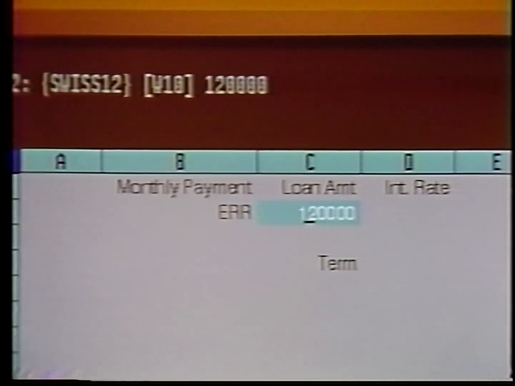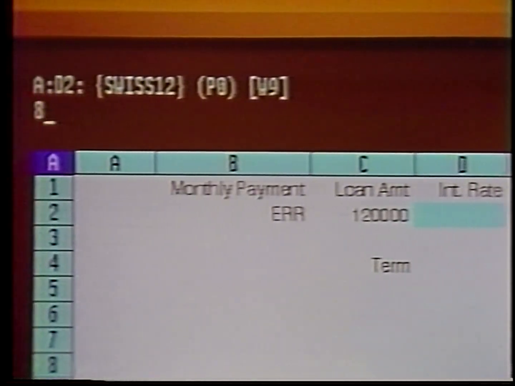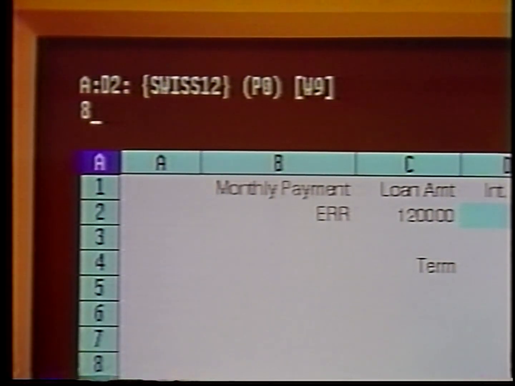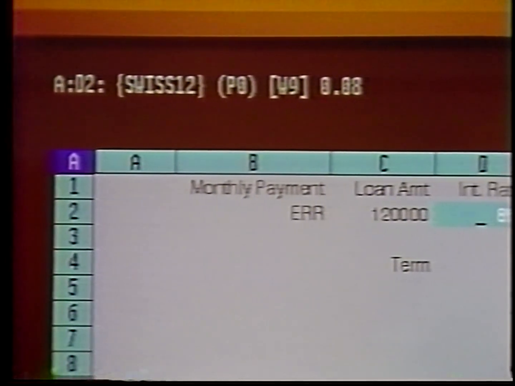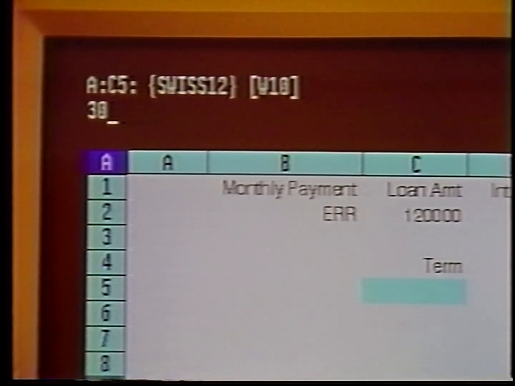And now we need to type in an interest rate. Move over to the right, and let's type 8. Notice it appears on the left, 8, and then use the percent key, which is Shift 5, 8%, and then press Enter. Notice it appears up here as 0.08. Then, for term, let's move our highlight down to the cell below term, and we'll type in the term, which is 30 years. 30 for 30 years. And press Enter.